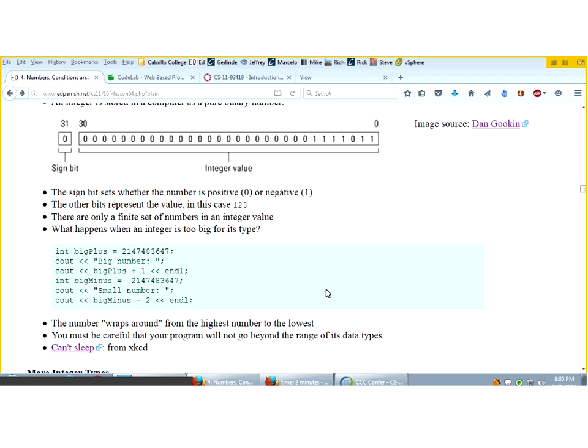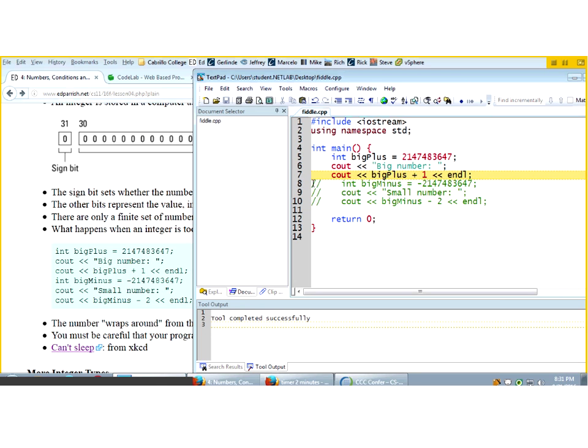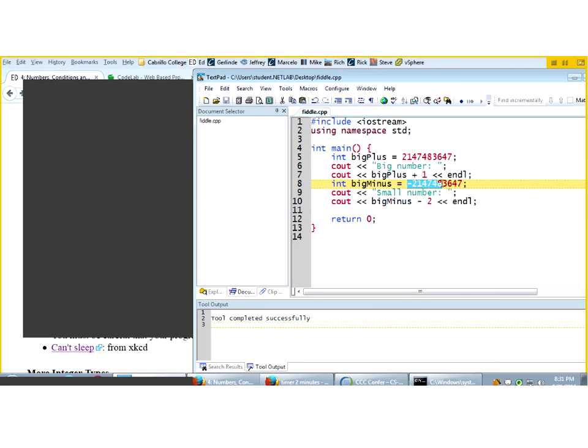Questions? What about if I have the largest negative value and I subtract 1? What would happen then? Any guesses? It goes positive. So it's consistent in that sort of way. If I have a negative number and I subtract 2, then I get a really large positive number.